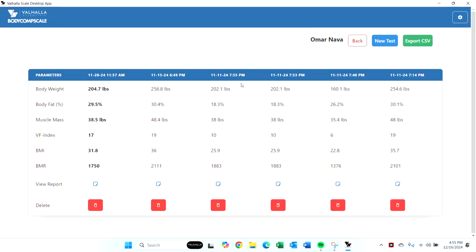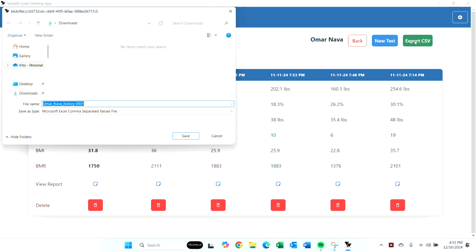Another thing that you could do within the patient view here for this particular patient is you can run a new test from here also, or you can export all of the data in a CSV file. So we're going to go ahead and see what that looks like. Once I click on Export CSV, it already has the name of the patient here. It's the history of the patient. Again, I'm going to put it on the desktop here. I'm going to click on Save.